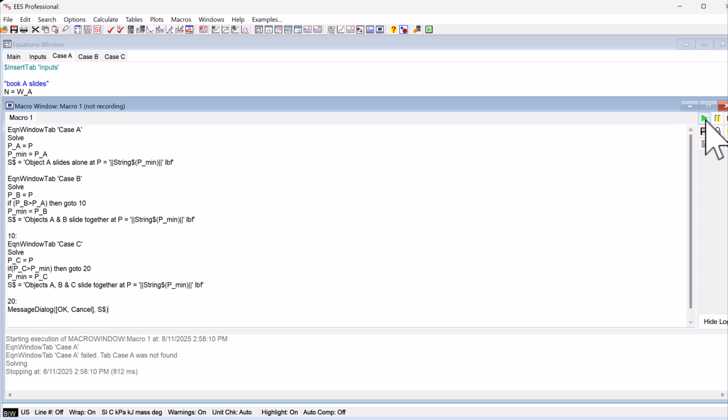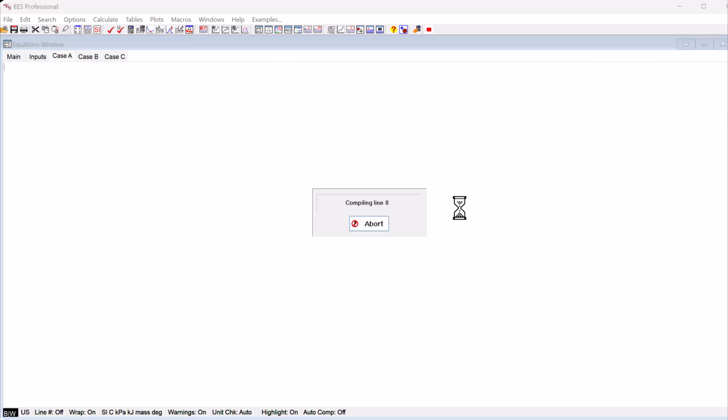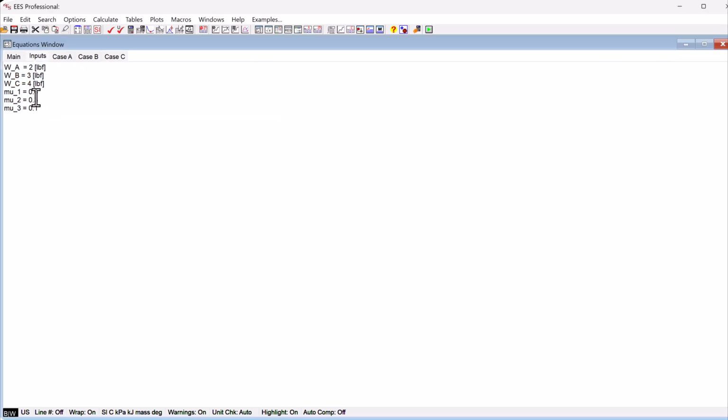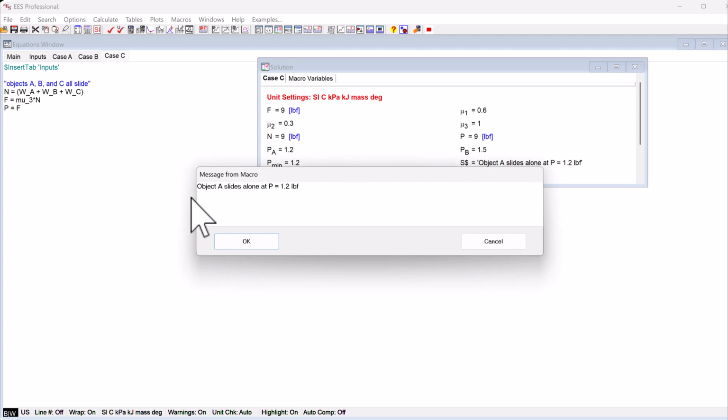So if I run it, you can see it does A, it does B, and there it did C, and it decided correctly that objects A, B, and C slide together at 0.9. If I go back here, let's maybe make this coefficient of friction a lot bigger, so that clearly that's not going to happen anymore, and run it again. So right here I can press this button, play macro, does the same thing, but it decides that in this case object A slides alone at 1.2 pounds.